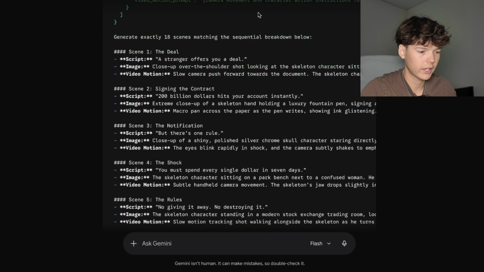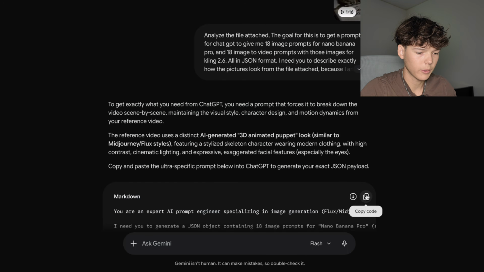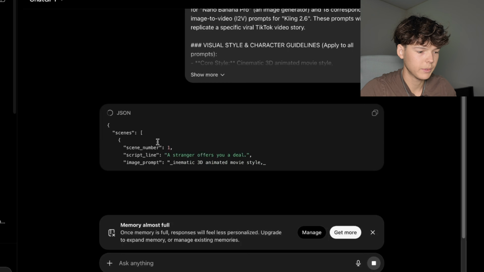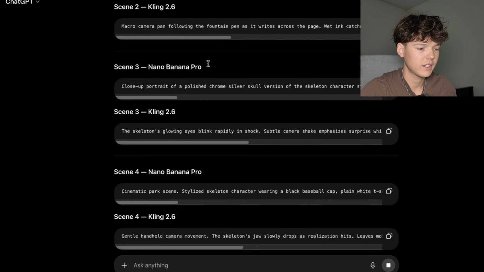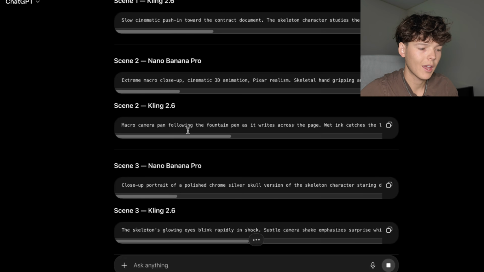But yeah, as you can see, now I got an entire ChatGPT prompt. So I'm gonna copy this, paste it into ChatGPT, and as you can see, we're starting to get our prompts. So now I'm gonna just start copy and pasting each of these image prompts that say Nano Banana Pro into Nano Banana Pro inside of Higgsfield. And then I'm gonna copy and paste each one of these video prompts with that specific image, paste it into Kling 2.6.